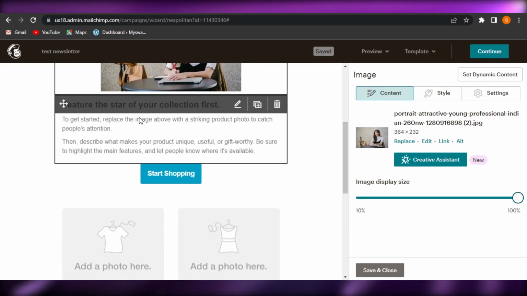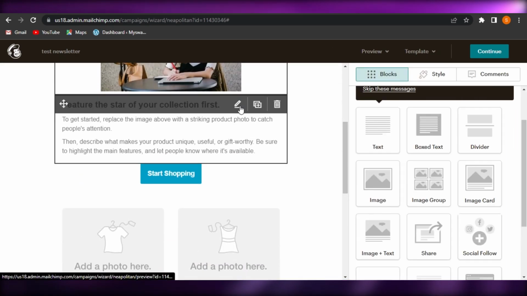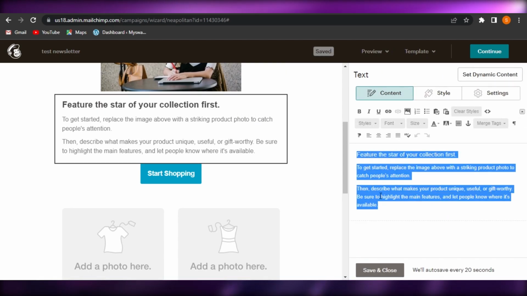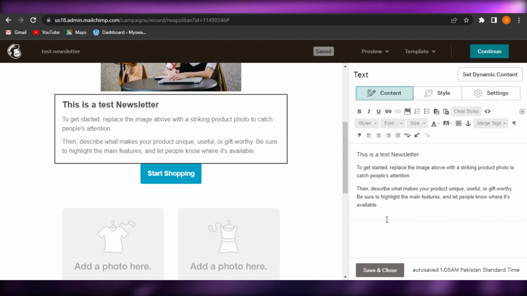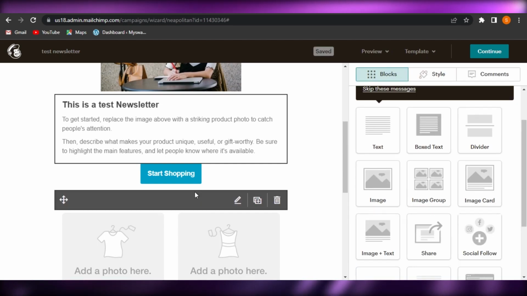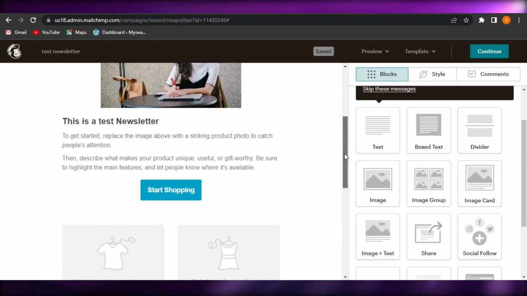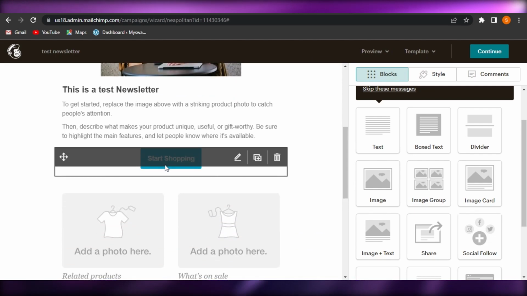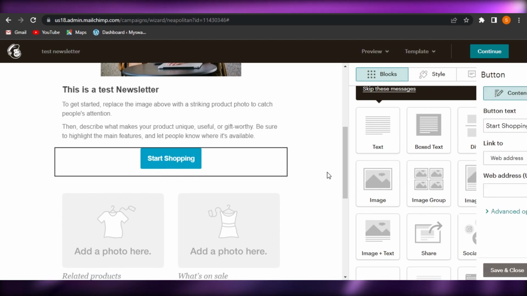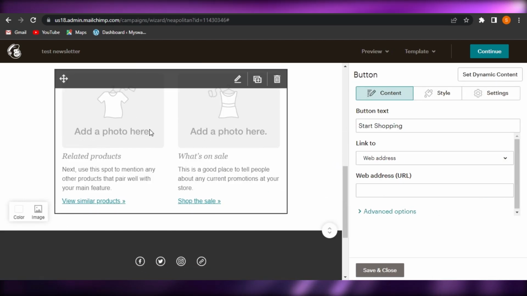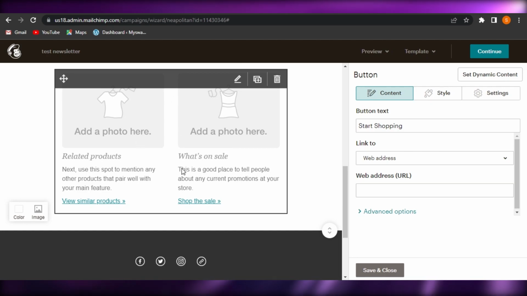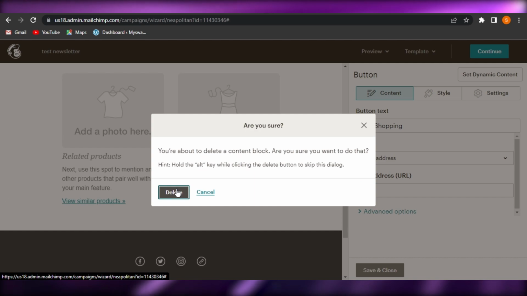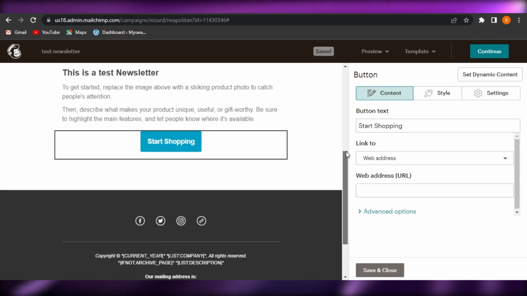So now we're going to add our text to our email. Just click on this option right here and customize your text. So let's say this is the text that I wanted to add and I'm going to click on save and continue. Now you can see we have a button given here. I do not want the button here. Instead, I want it a little down. And then we have this product option. I also don't want this section. So for this, I'm just going to click on this delete option. Click on delete. And this section will be deleted.